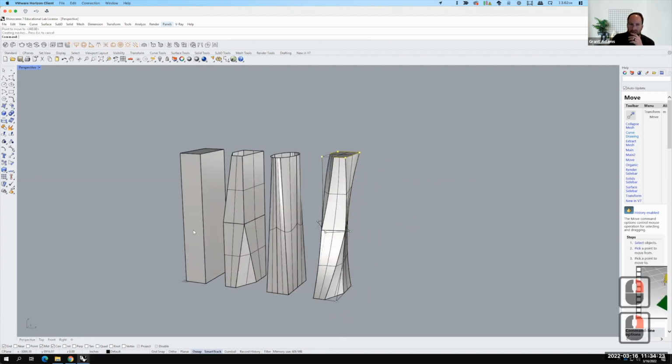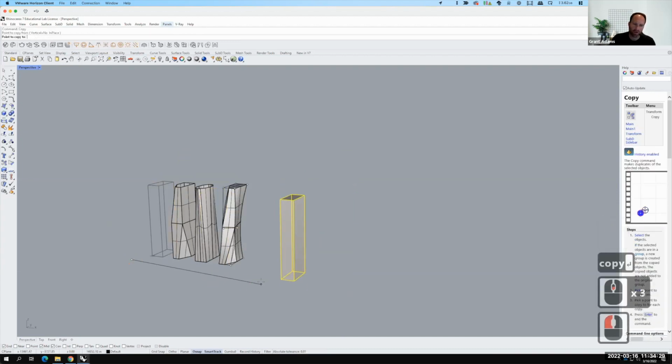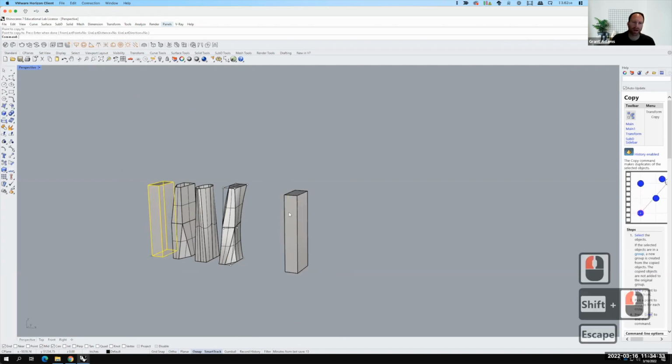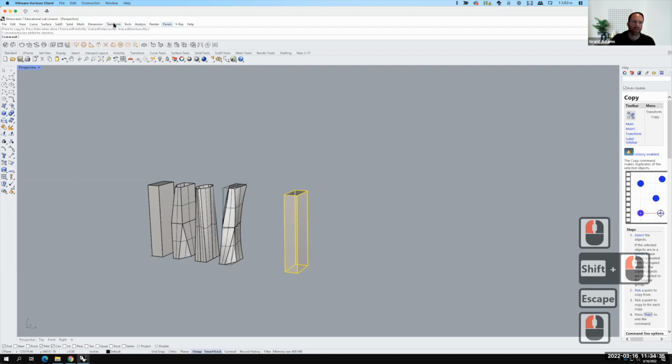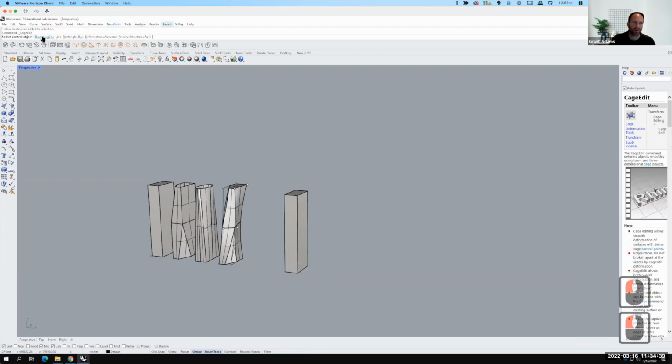So let's go back to this first example and let's explore more options in the cage edit. So I'll bring this one over here. We'll go back up to cage editing on this. So I'll go to transform, cage editing, cage edit. We'll use a bounding box again. We'll use the world coordinates. And let's look at more options here.